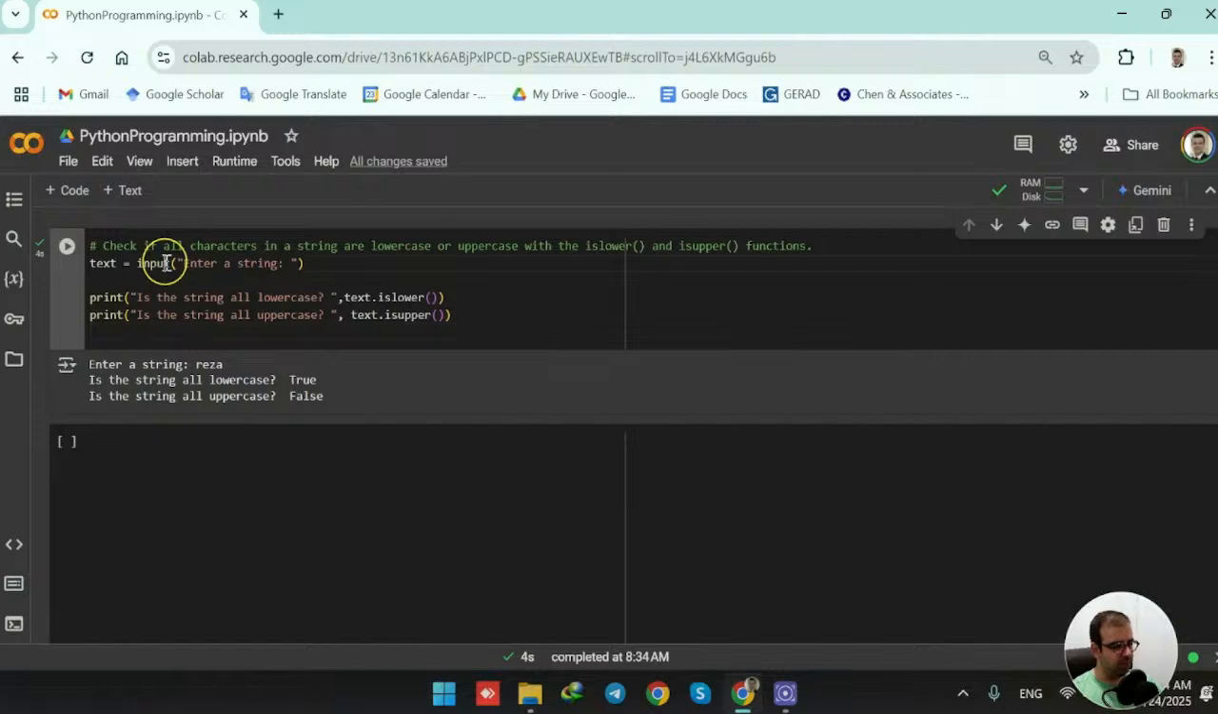So I use the input function to show this message to the user, enter a string. And then whatever the user is going to enter, it is going to be assigned to the text variable. Then using the isLower and isUpper function, we are checking this string to see if all characters in the string are lowercase or uppercase.